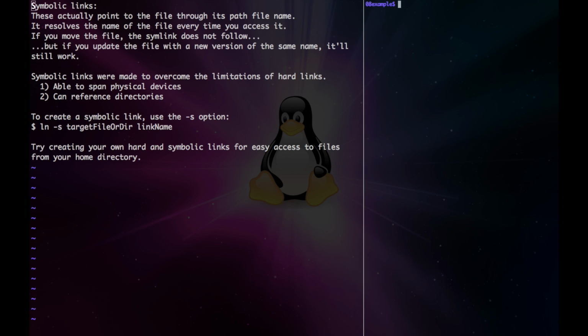Going back to our example, if we had a directory called example.txt, and then we had a symbolic link to it, and we deleted that and then came up with a new directory called example, the symbolic link will still work because it looks at the path name instead of the pointer to the inode. One other thing, symbolic links were made to overcome the limitations of hard links. So they can span physical devices, which means they can access several file systems, and they can also reference directories, which is a very powerful thing.